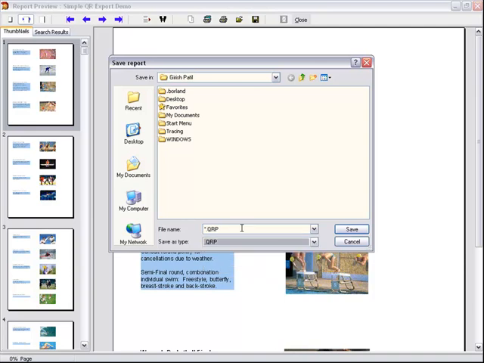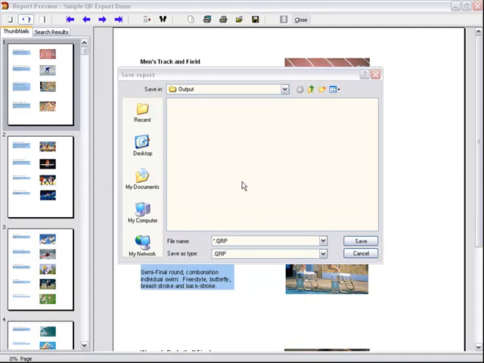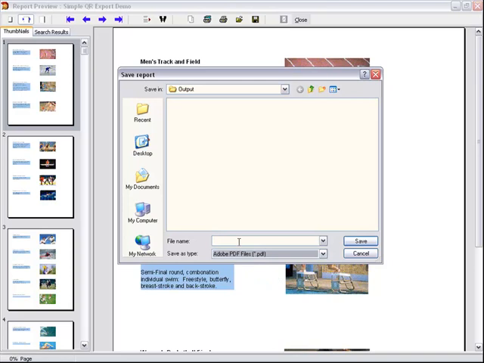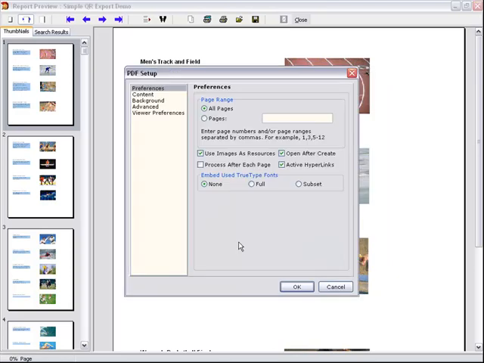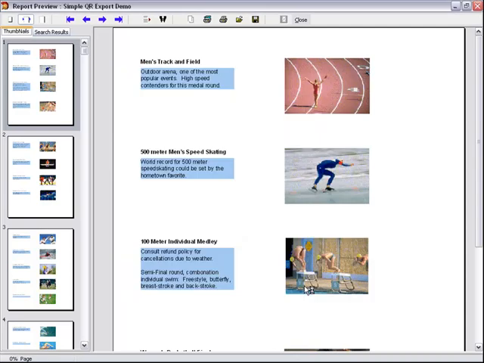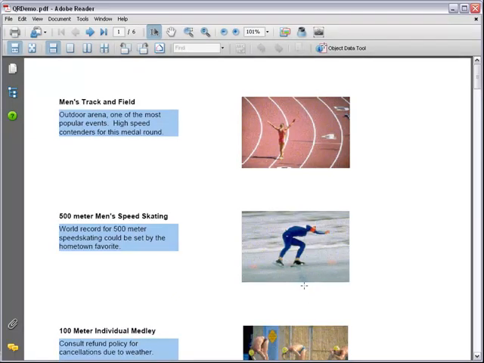Now let's just save this to our output folder. I've chosen our output folder. Let's choose PDF as the file type and give the file a name. Hit save. Let's not change any properties. There you go. You have the report as PDF, and we didn't write any code for it at all.